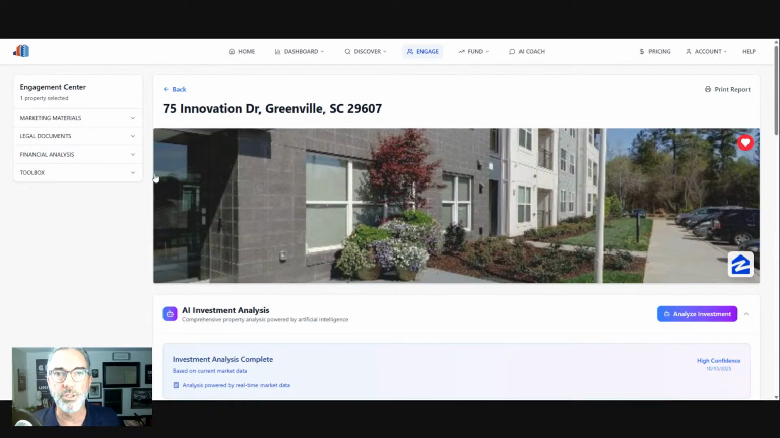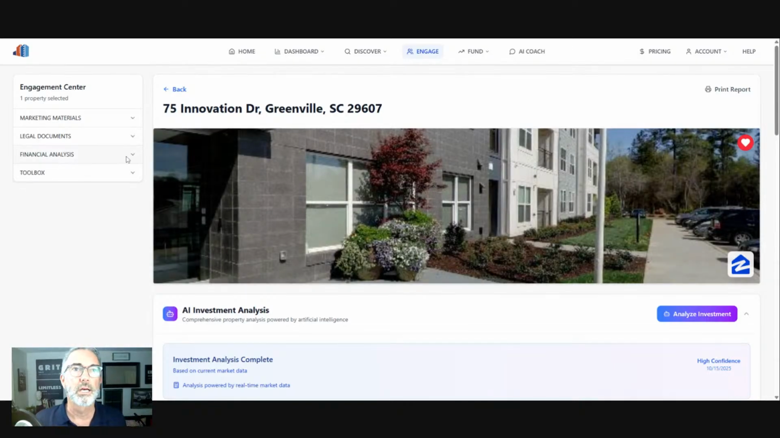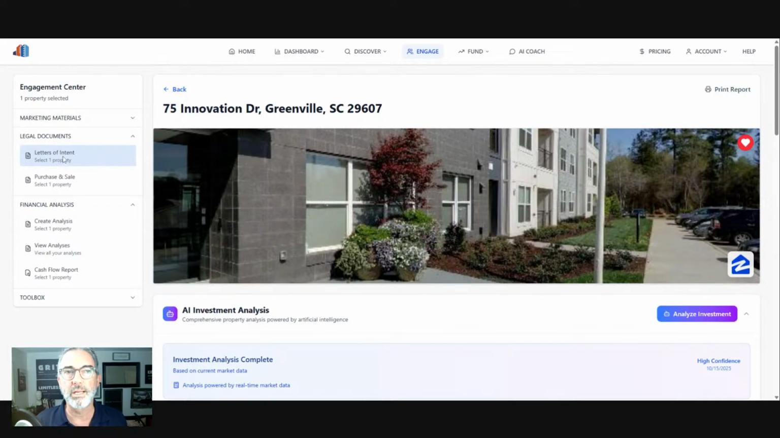So the first thing I'm going to do is an analysis. I come over here to the financial analysis. As you can see, I can draft my letter of intent right here. I can put together my purchase and sale right here. This is my legal department, and we'll be adding more contracts later. Now down here, this is my underwriting department.